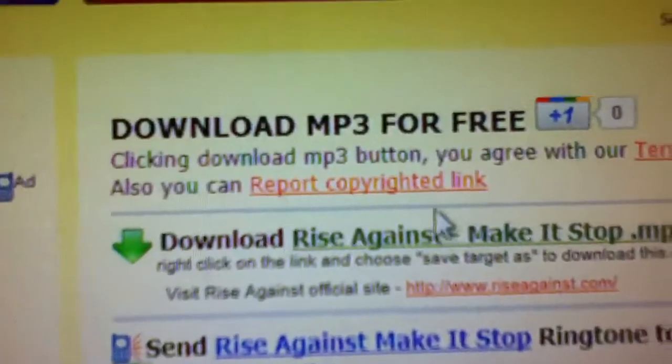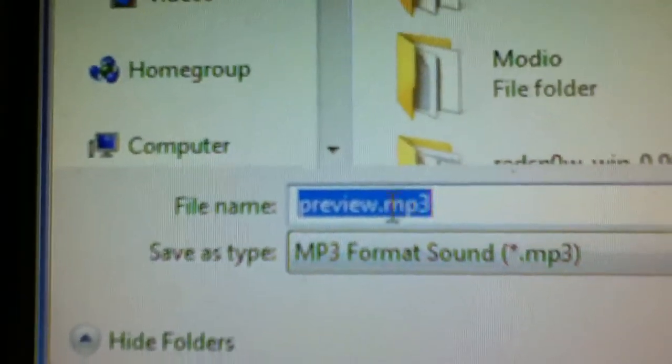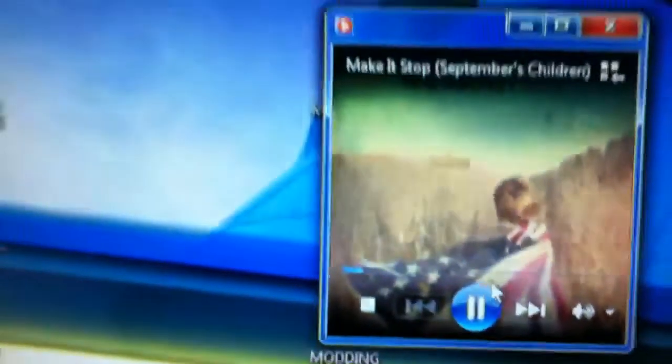Basically, it's gonna save that. Just right click, save target as, and it'll save it like that. Then you just hit save. Then, guess what shows up on your desktop? You're welcome.